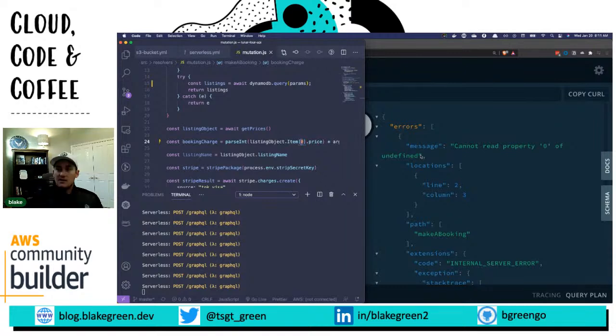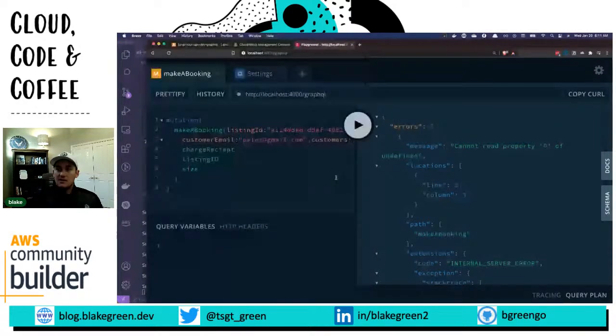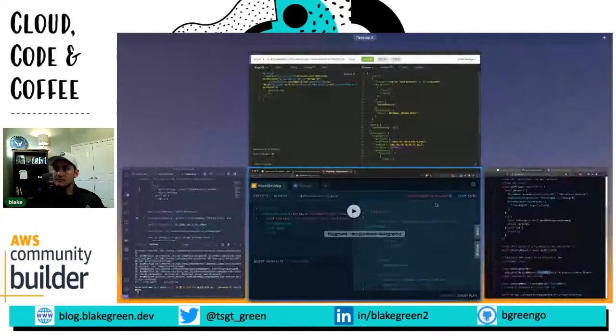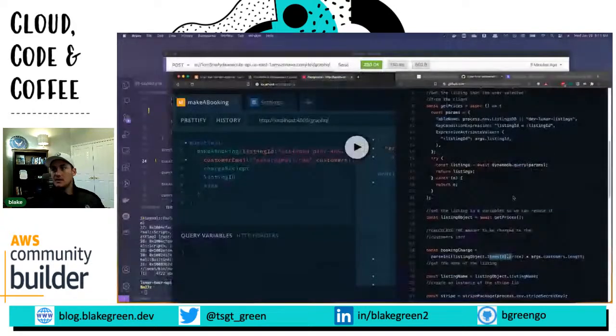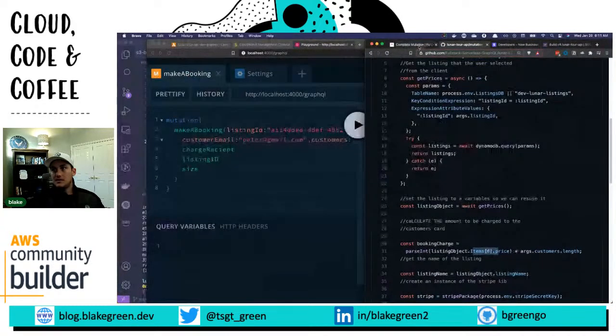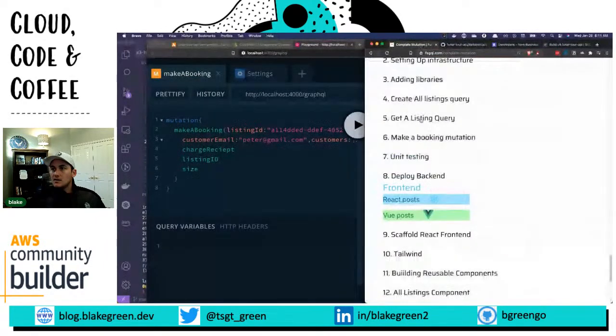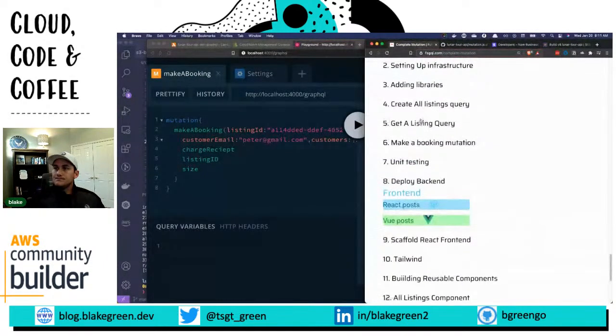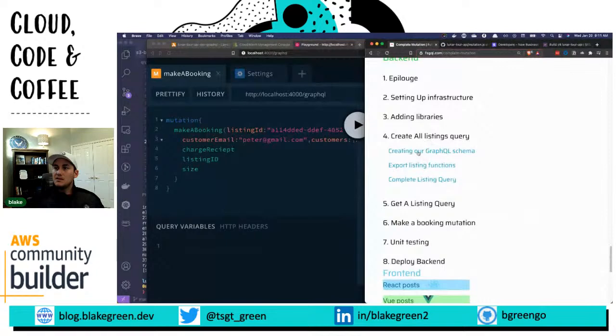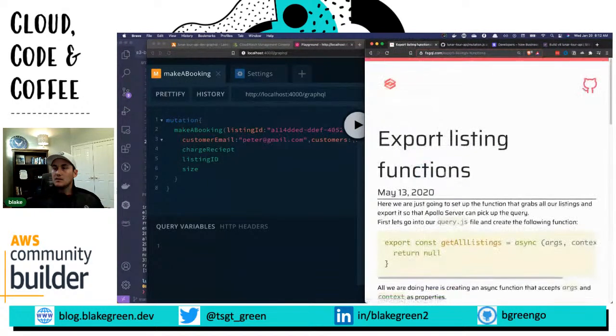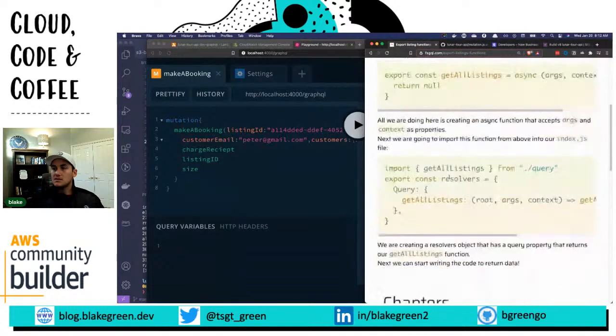Kind of makes me think that that's the case, but let's see here. Could be just like talking myself into it, but right, because if we create our GraphQL schema, export listing, complete listing query. Let's see what this does.